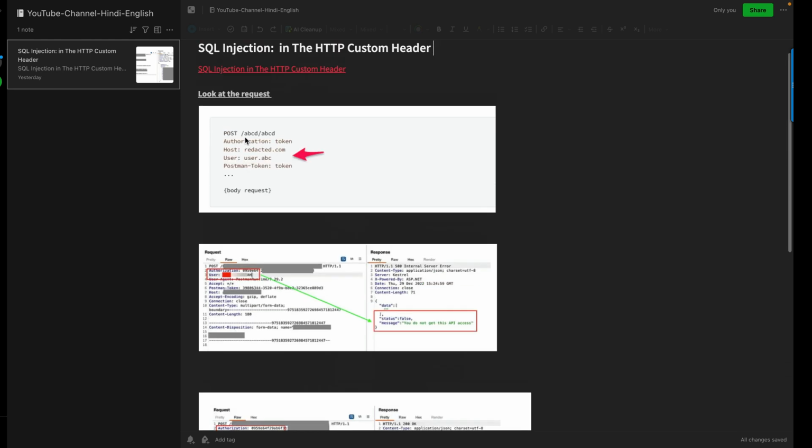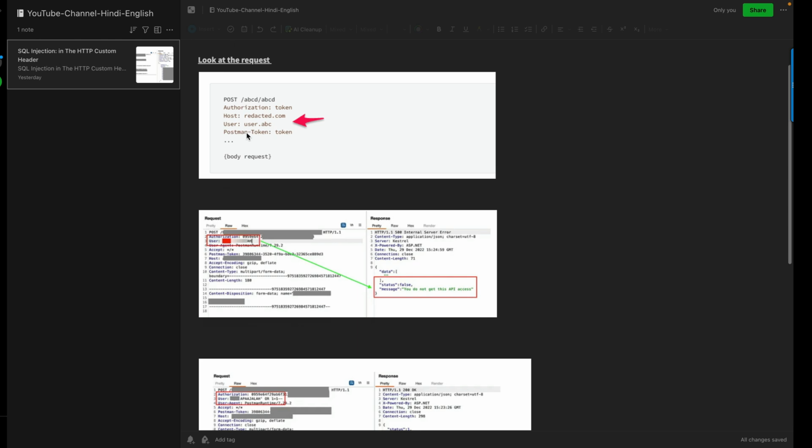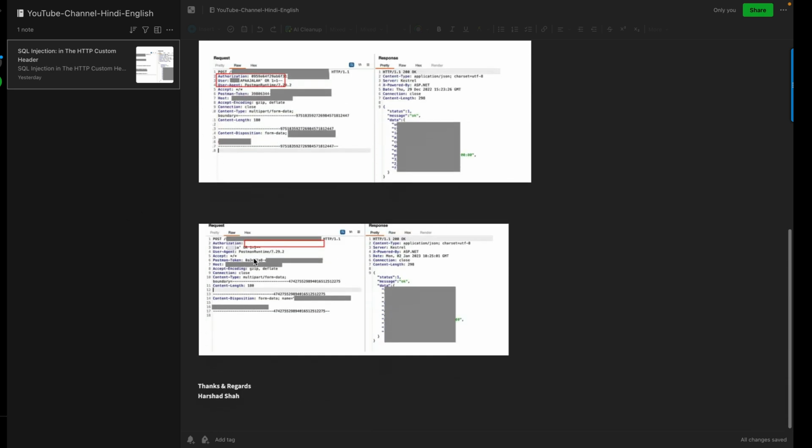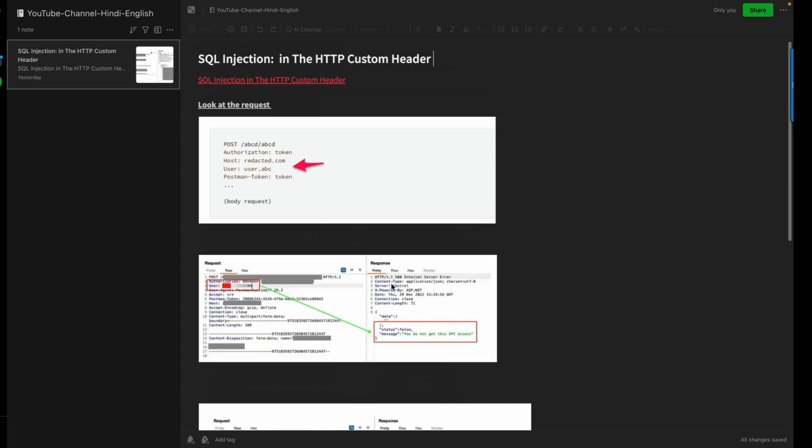So always check that particular header and always focus on the custom header, user agent field. Check it out properly, analyze it, and you can check my previous videos on the automated way to find the bugs. And here you can see clearly when I type it, the result came there. That's how we can look at SQL injection vulnerability in an HTTP custom header.